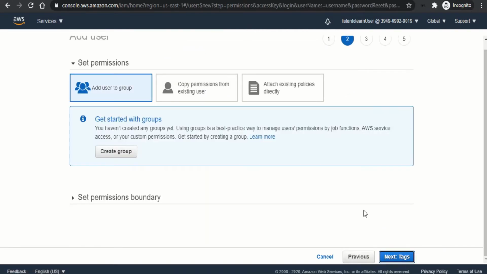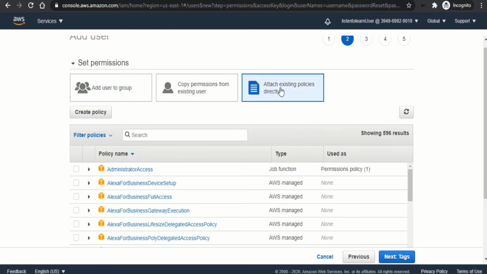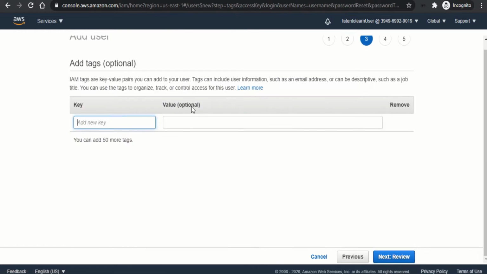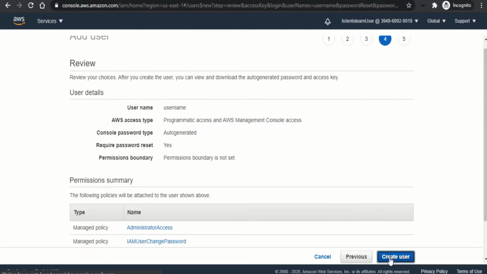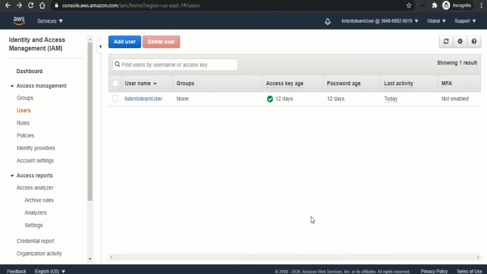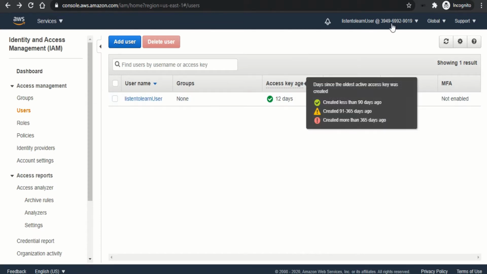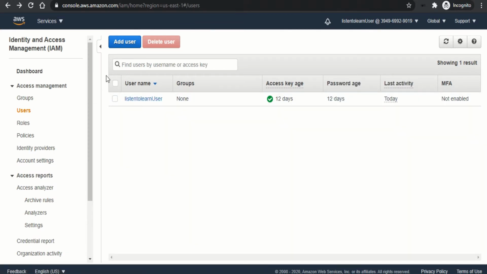Next step is to add permissions for the user. I'm going to keep it simple and attach an existing policy. Selecting administrator access here so that we can access all the services. And tags are optional here, so let's skip it for now. Review the details and click on create user. As I already have one, I'm going to skip this. You can log in with that user instead of the root user.